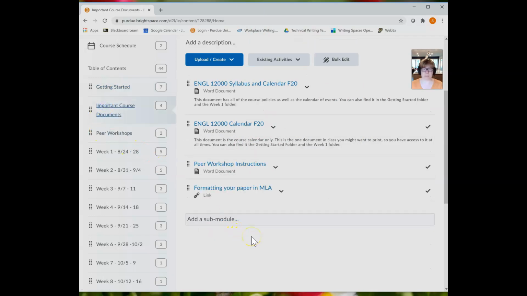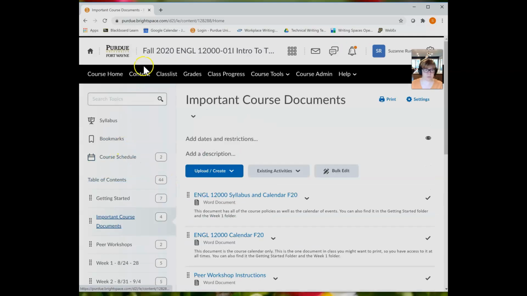The other one to keep in mind is important course documents. So far, there's not a huge amount in here. Again, the calendar's there. I put it in three places so you absolutely cannot miss it. You're all going to be doing peer workshops in my classes, and so the instructions for them live here in case you forget. I typically remember to post those alongside the discussion board posts later in the semester, but if not, they're always here. And in this class, at least, we're going to be using MLA, so I put the formatting here as well. I think that should do it for you guys.